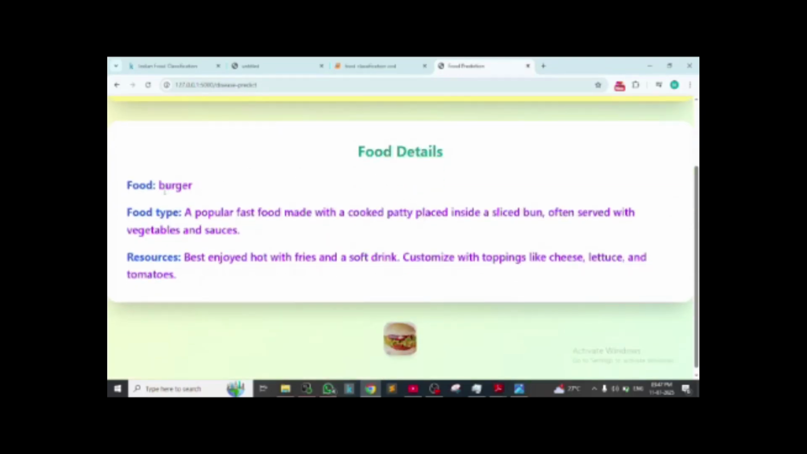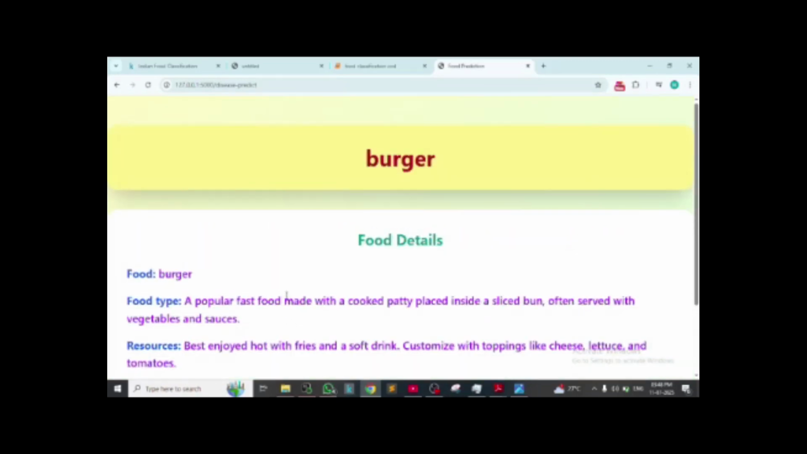Food details like this. Food is burger and food type is a popular fast food made with a cooked patty placed inside a sliced bun, often served with vegetables and sauces. Resources: best enjoyed hot with fries and a soft drink, customized with toppings like cheese, lettuce and tomatoes. Like this, our application looks.